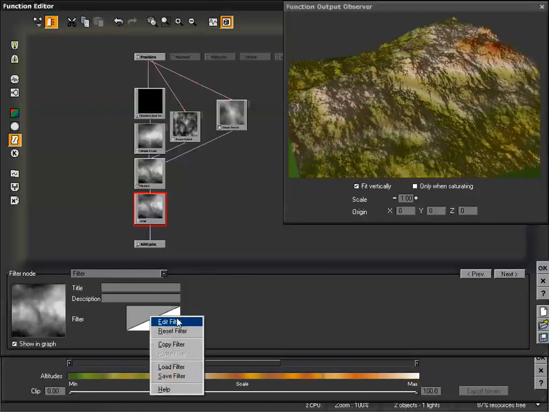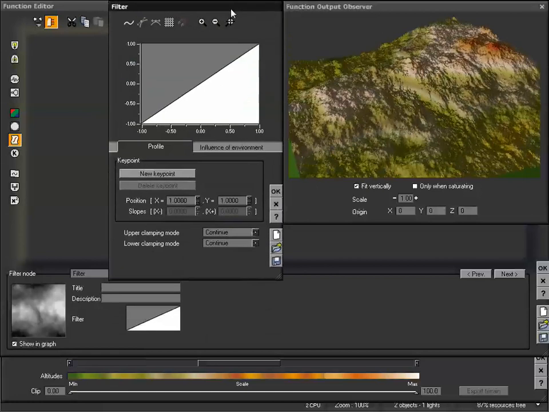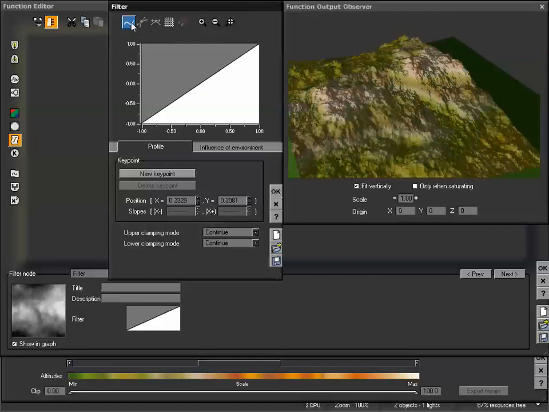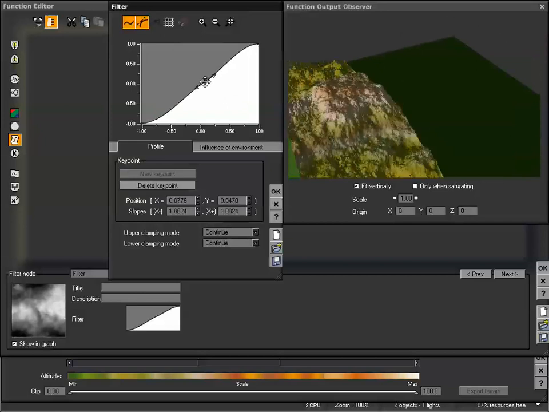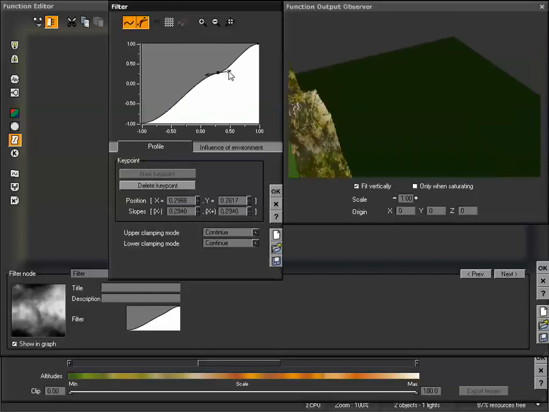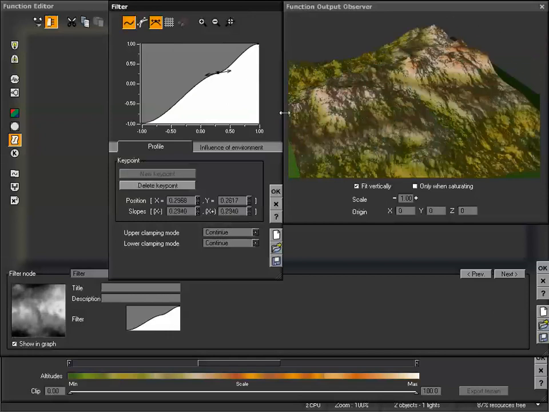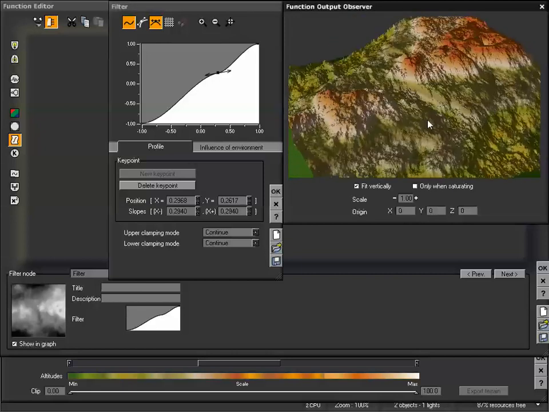And I'm going to click on Edit Filter. And let's just go ahead and make a few edits to this. I'm going to turn on Smooth Curve mode, add a new key point, and just give us a little bit of a change. And just a tiny dip towards the top. And we can see that sort of going in some of our areas.